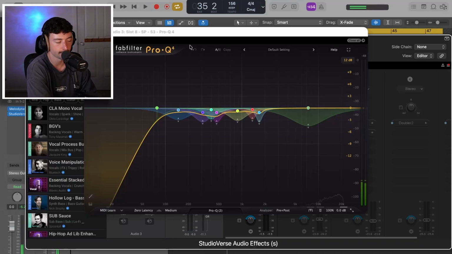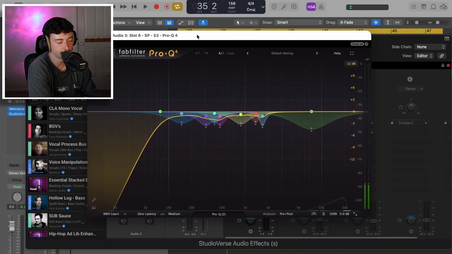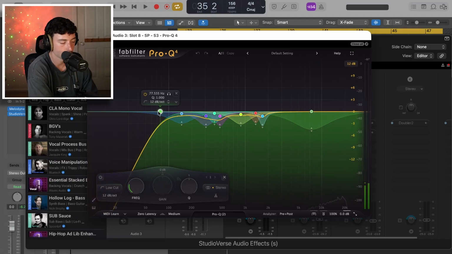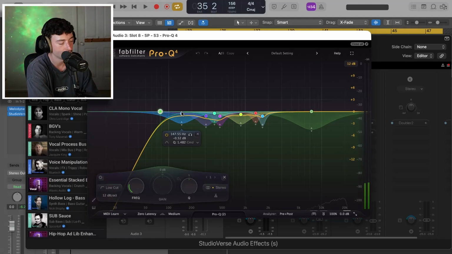And then to finish off the chain before the sends, we got a Fab Filter Pro Q4, and there's a lot going on. We're taking out everything under 77 hertz, and these are all just dynamic cuts. You guys can pause the video. This is a spectral one actually, just like the C6, controlling the ranges of the vocal. But yeah, that's sounding like this now.